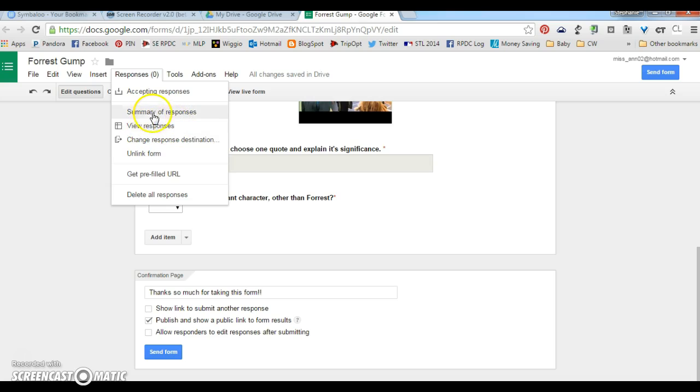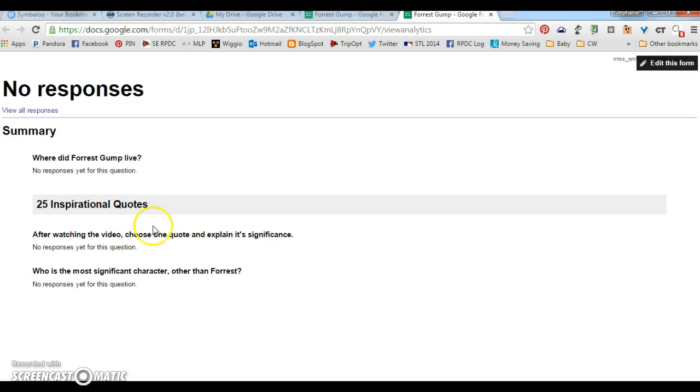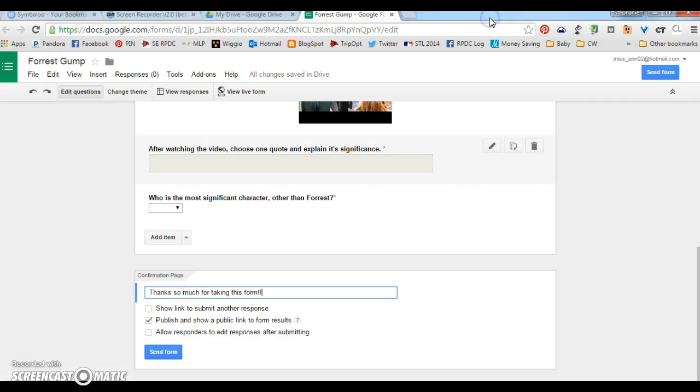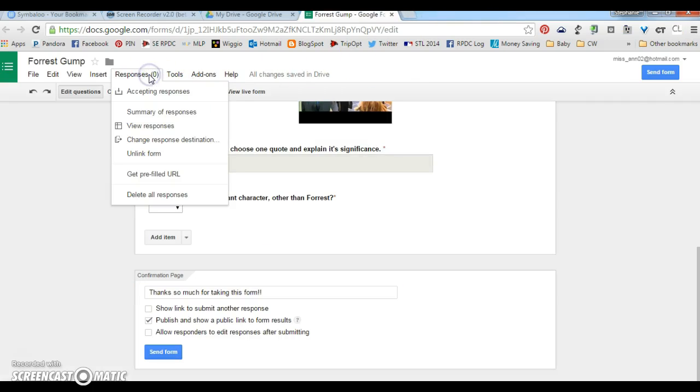Once I have some responses, I can look at a summary of responses. And the summary of responses would have nice pie charts and bar graphs and different things like that. So it would show me kind of a little bit more data based on the responses that I received on my form. I can also link my form and unlink my form if I don't want anyone to have access to it. I can delete all of the responses from my spreadsheet.